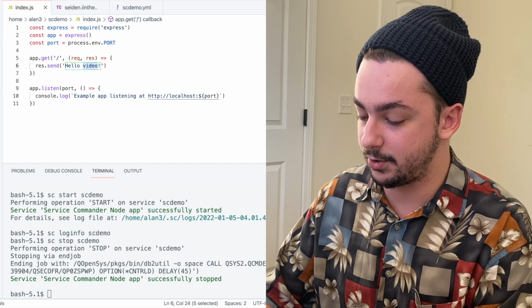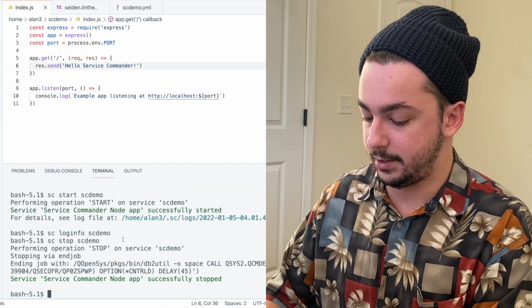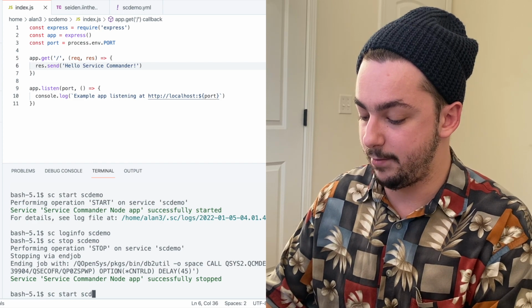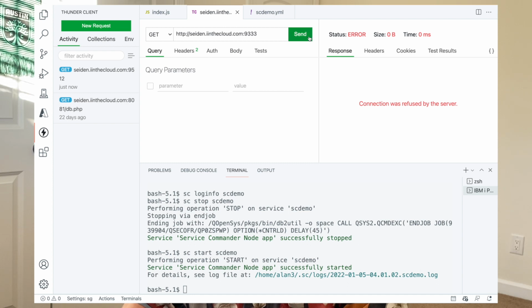Okay, well, we just ran a node app with Service Commander. That was pretty neat. So let's try this. Let's do hello Service Commander. And let's do SC start SC demo. All right, now it's running. There it is. That's pretty cool.